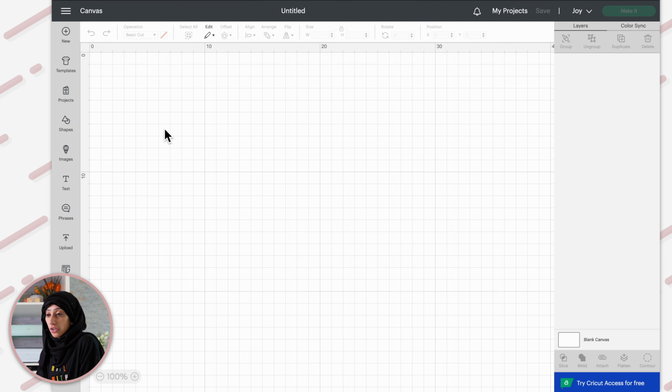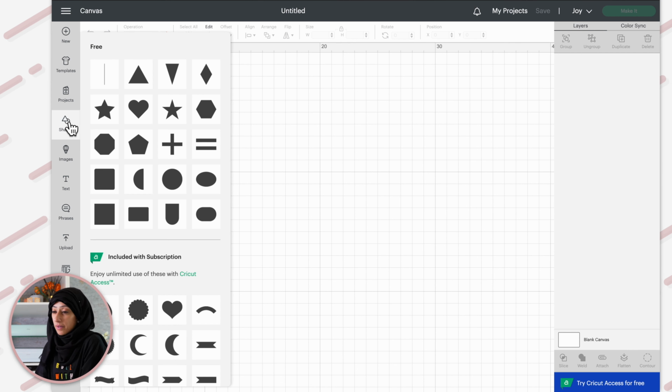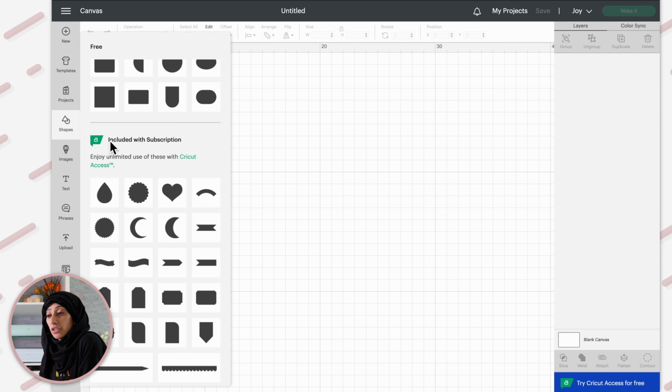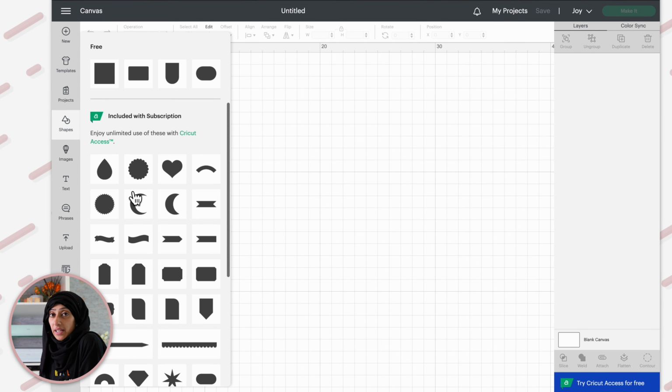So the first thing I want to show you on this left hand side menu is how you add a shape to your canvas. This, I think, is an easy place to start. Once you click on shapes, it will open up the menu, and there are a bunch of shapes that are free, and you'll see this with basically everything we look at. Some things are free, some things you need to pay for. Everything under this, included with subscription, you need to be a Cricut Access member, so that's the monthly membership. It costs $7.49 in the UK.